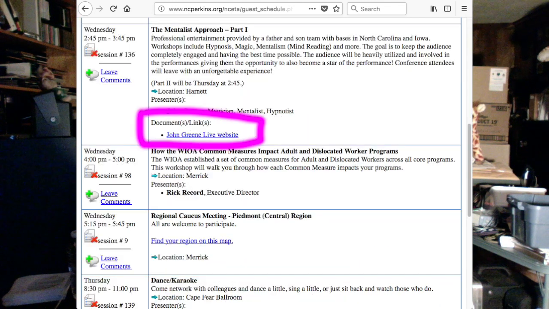Note that this session has attachments. As we get closer to conference time, more links will be added, so check back later to see if there are attachments for any of your sessions. The attachment might be a copy of the presentation PowerPoint, a Word document, or even a link to a website.